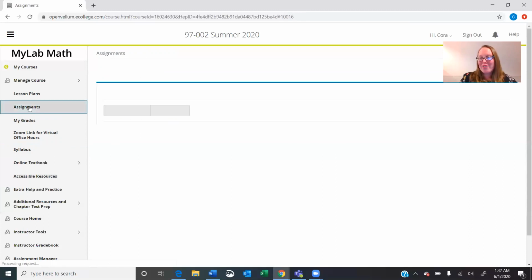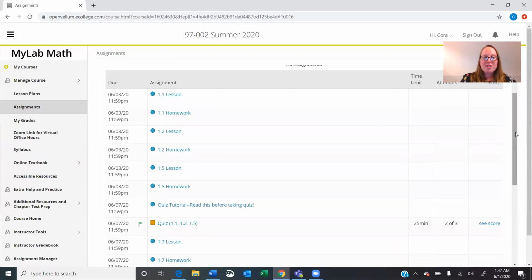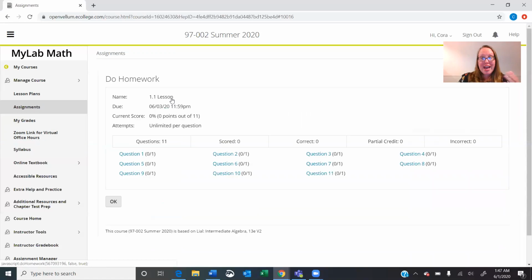So as I said, all of your homeworks, lessons, quizzes, tests, they'll all be on My Math Lab in this assignment tab. So let's break this down. We'll see up there that we have lesson. And in the lessons, that's where you're going to be learning the material.